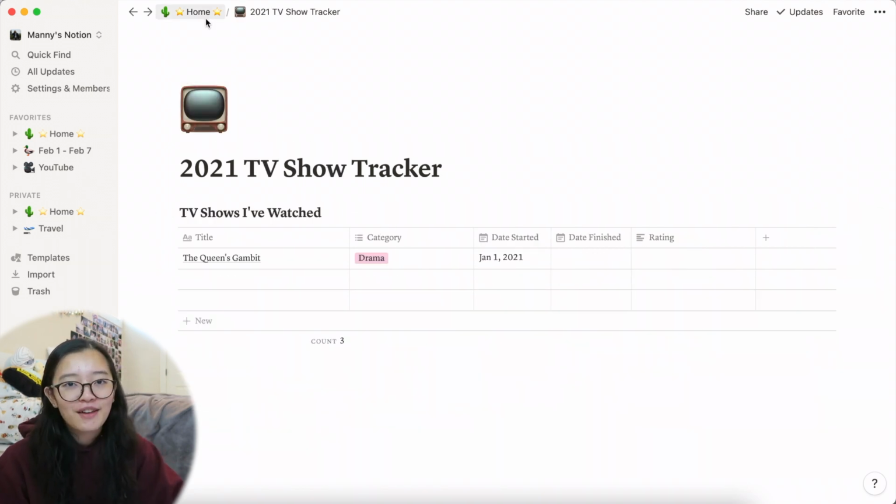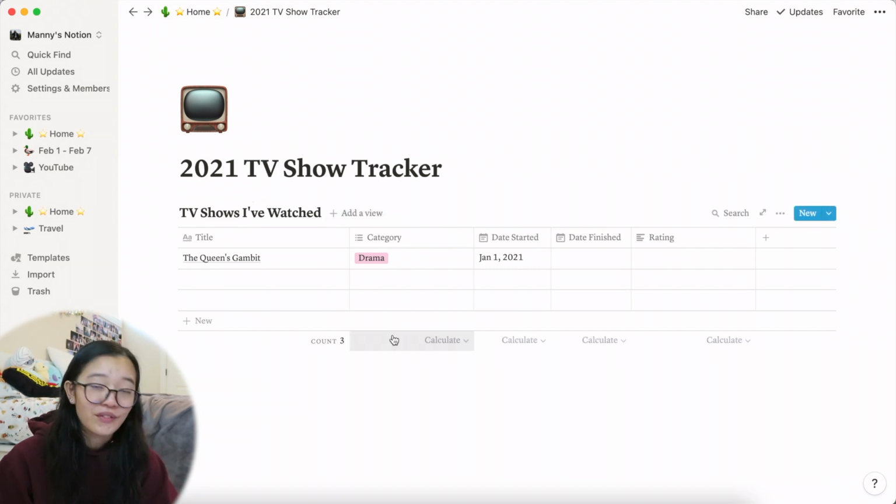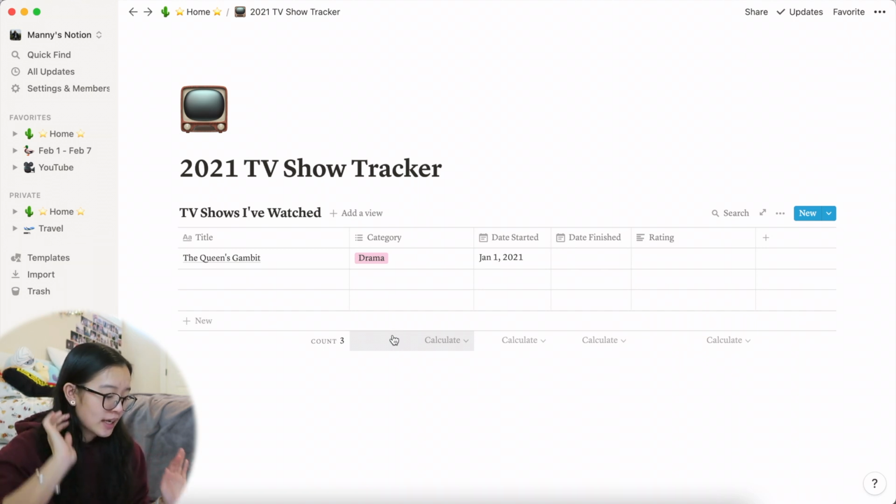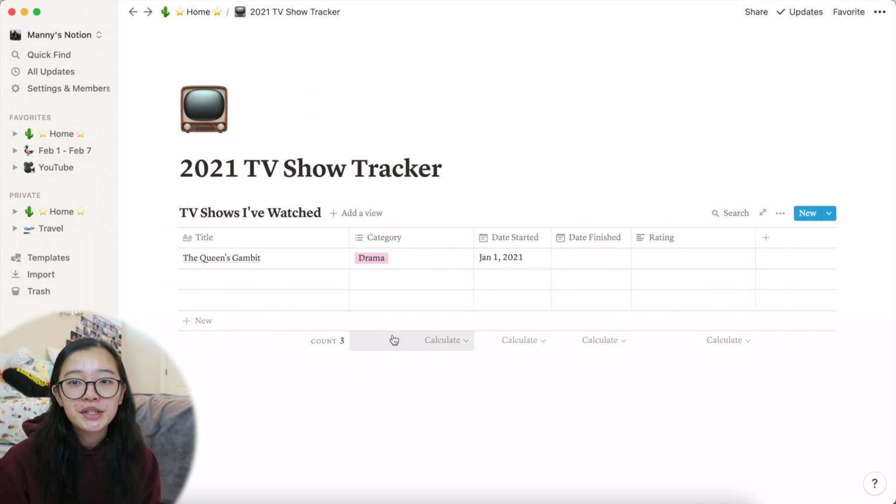The next page that I have is quite similar to the book tracker, but I have a TV show tracker. I don't watch as much TV at all anymore just because I don't have Netflix. I canceled it just to increase my productivity, but I just wanted to do the same thing with my TV shows and track them.